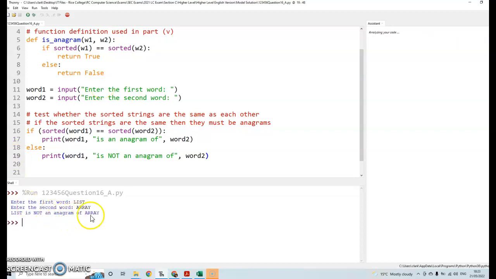So list is not an anagram of array, and just make sure you run another one with listen and silent. And listen is an anagram of silent. There's a part 3.